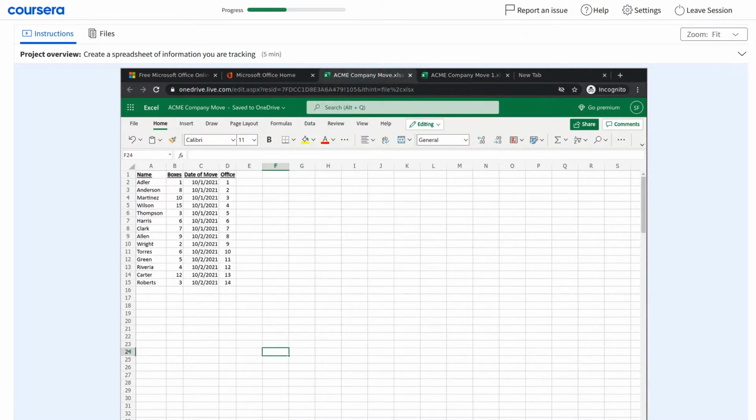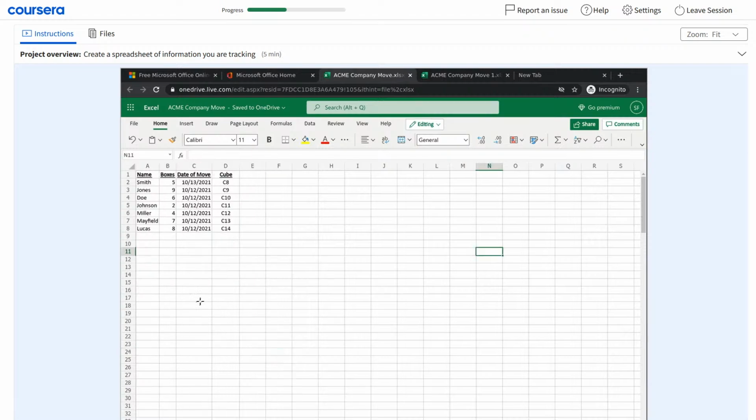When you are done, your Annex 2 spreadsheet should look the same as this one here. As you see, we have names, number of boxes, the date of our move, and our cube numbers located in here. Go ahead and enter in the data as you see here. If you need additional time, please hit pause and resume the video when you're ready to move on to the next step.